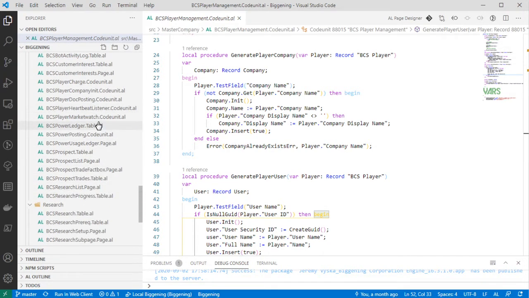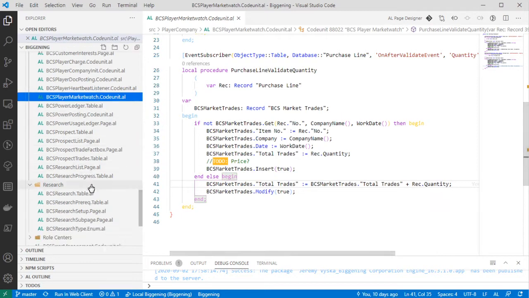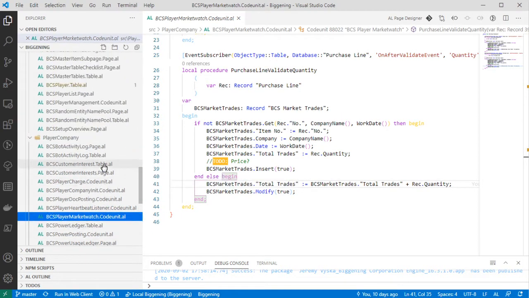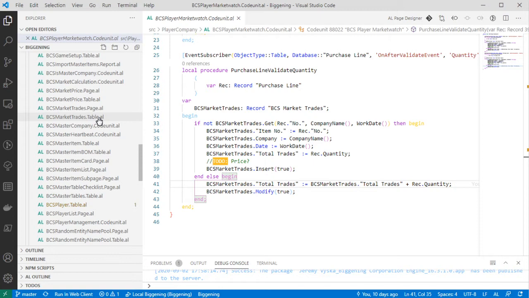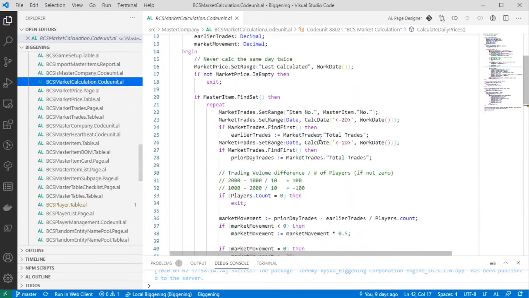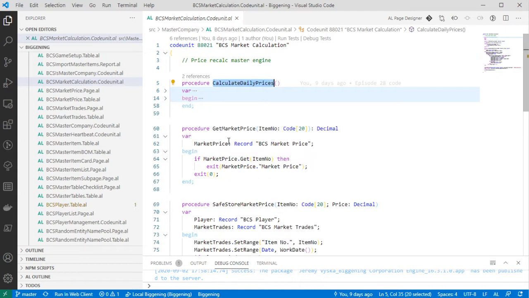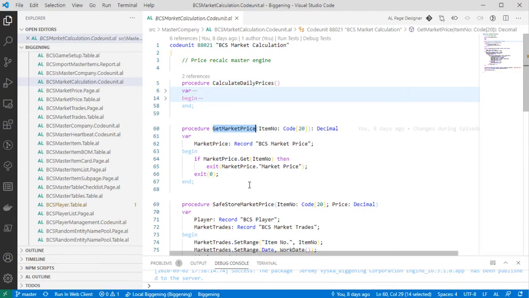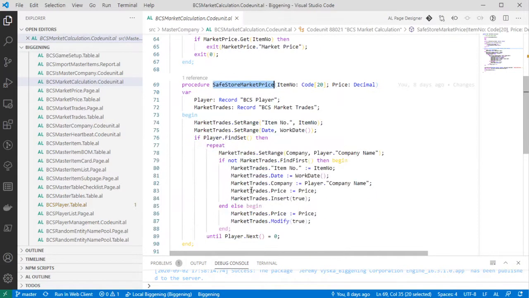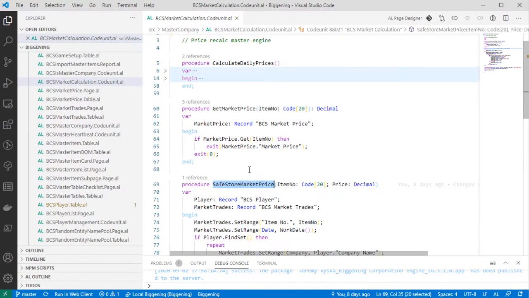But if we go into, say, some of the market code units. Let's see, market calculation. Market calculation, we've got a few things. We've got calculate daily prices. We've got a get market price utility function. We've got a store market price function. There's a lot of different things in here, and that's not really the right way to do things.